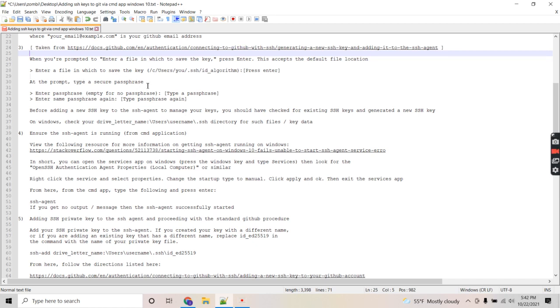At the next prompt, you're going to want to type a passphrase. GitHub and I do recommend that you use a passphrase. Don't just use the default empty passphrase and press enter twice. So enter the same passphrase two times here, followed by the enter key.